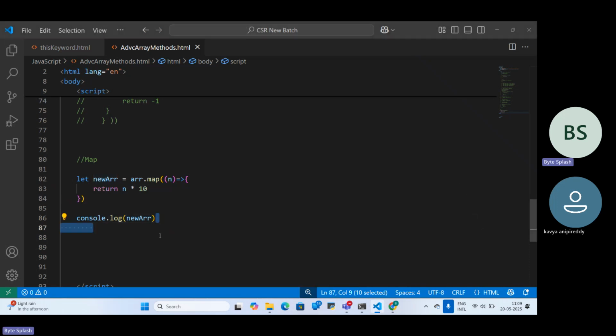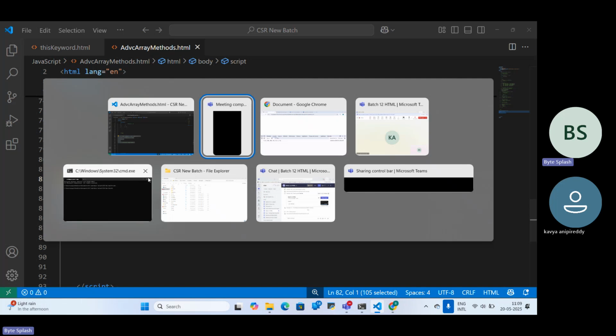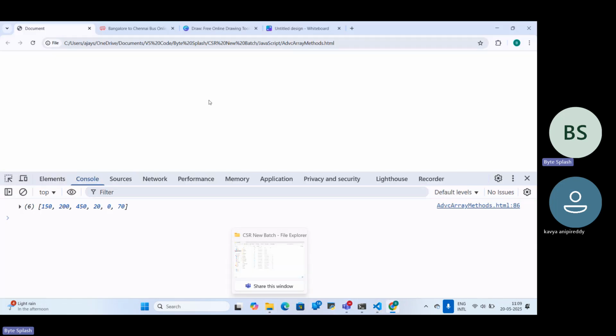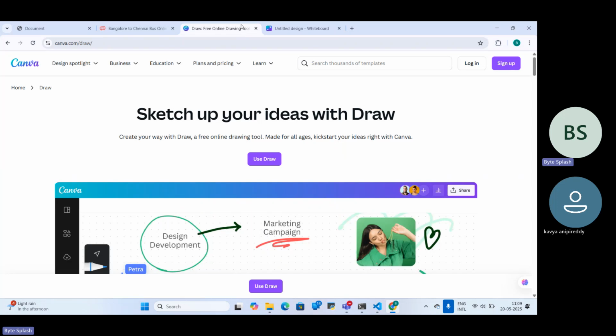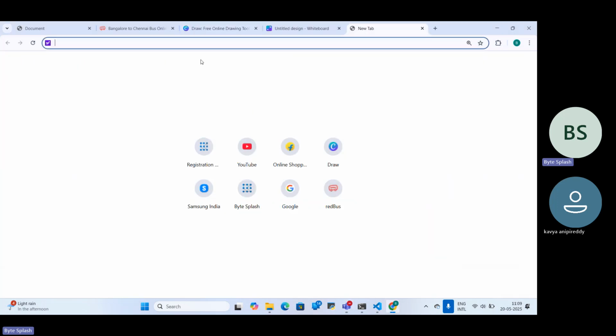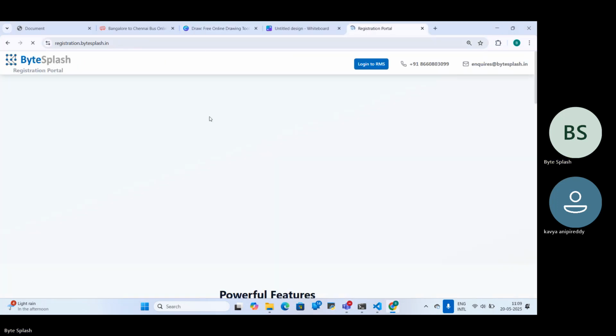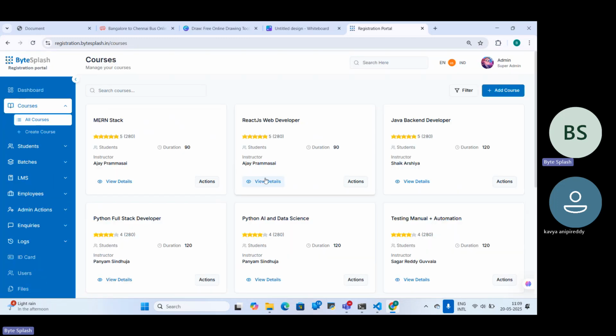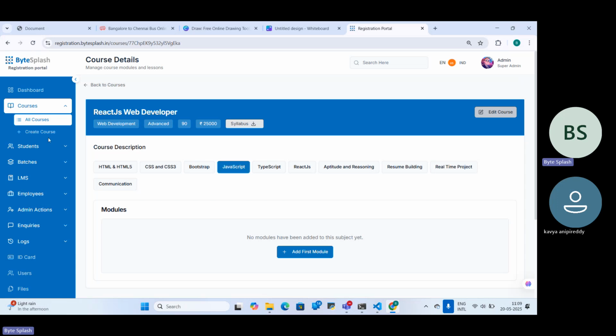Done till here. Any doubts till this point? So these are the methods. The reason we have discussed them here is that they are mentioned as array methods in the curriculum, in the syllabus, inside arrays.